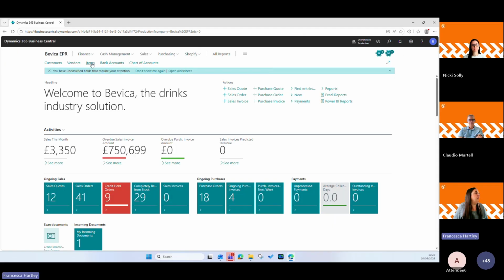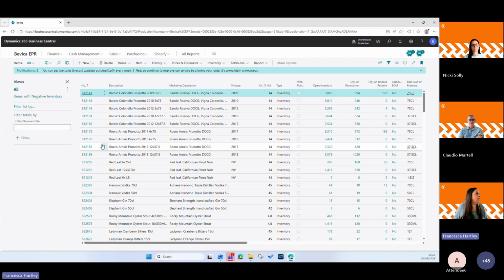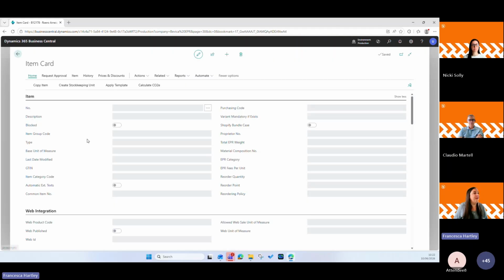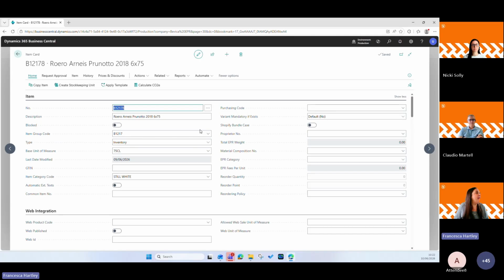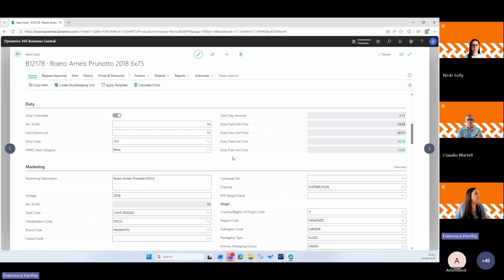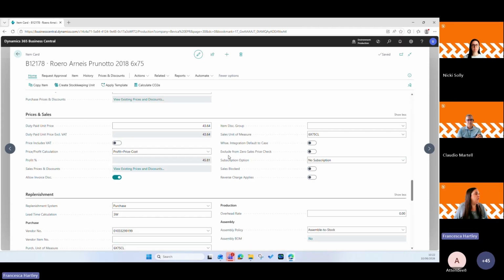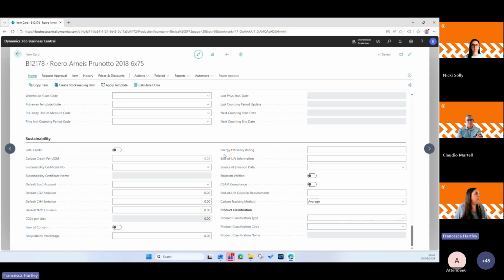So if I go into my items, I'm going to pick an item that I haven't already used, and I'm going to pick an item that's 75 cl, because if you saw, all of my item material compositions were for 75 cl. You'll see there are some additional fields already on here, which we'll come back to in a second. But if we scroll down a bit further, you will see there is now a sustainability fast tab here, which is what we initiated in the setup.